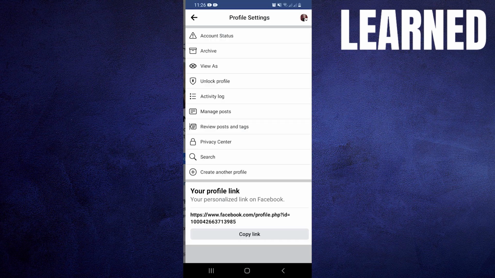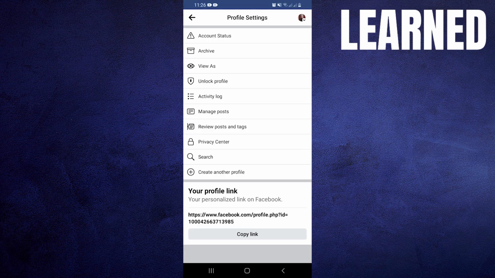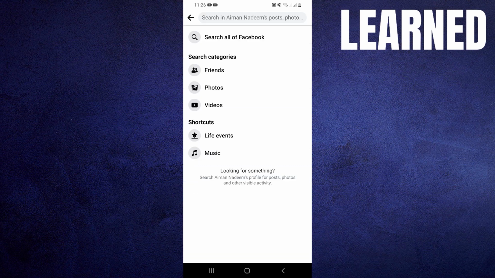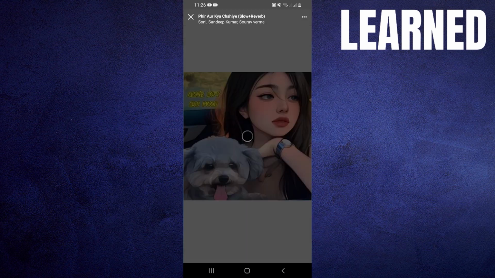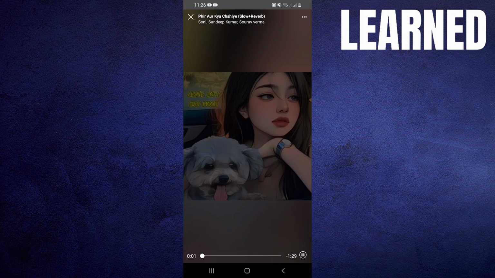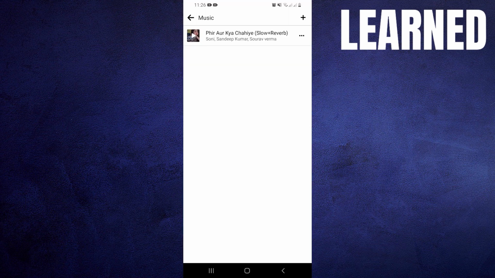Here, tap on the three dots next to the Edit Profile. After that, tap on Search. Then tap on Music. Now tap on that music. To access the options for music, tap on the three dots next to the music. Then tap on the plus icon.